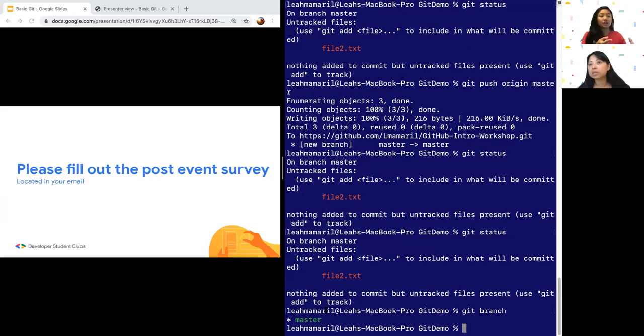Maybe this might be a good future workshop, but you could have other branches aside from the master branch. And a lot of times you can do it while we're collaborating with other people. But right now we're only working with the one branch, which is your master, and that's where you're saving all your files. Branching is definitely going to be another workshop. Let us know if you want to know what branching is.